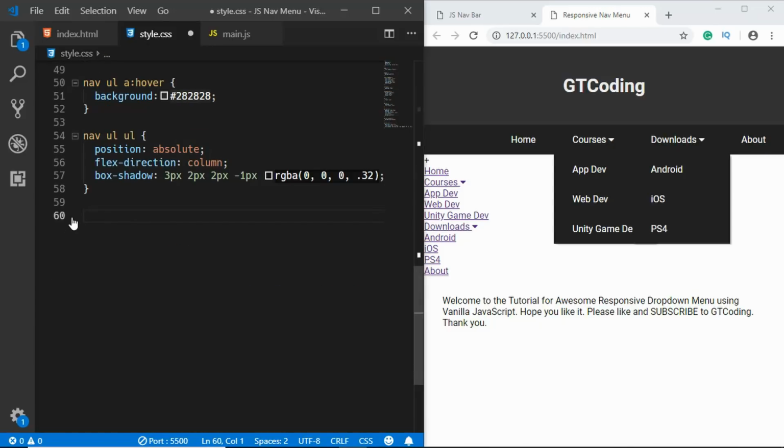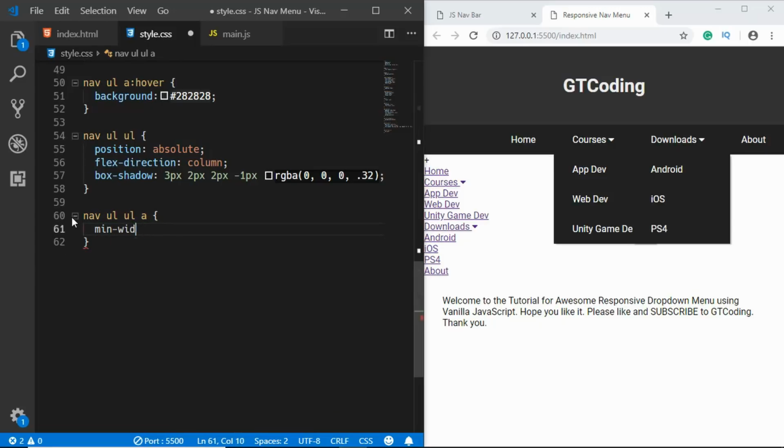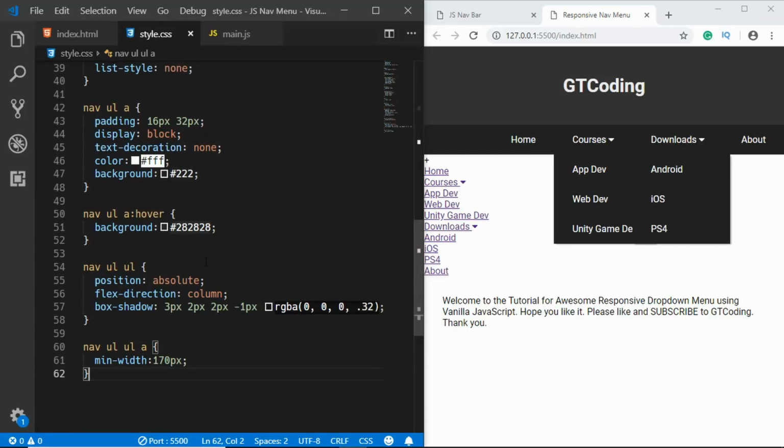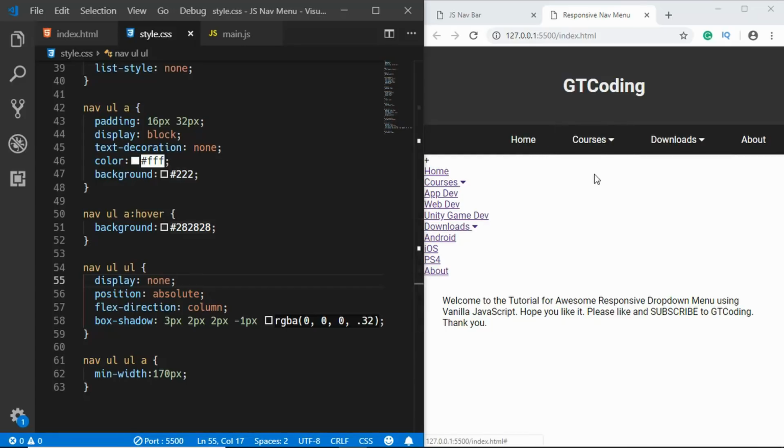Now we'll target the anchor tags inside our second UL. So here we'll give it a minimum width of 170 pixels. Now I think that's it for our desktop navigation. Now we have to hide it for now, and when we click on this menu, we have to display this. So first of all, we will set the display to none, and when we click on it, we will display it using JavaScript.